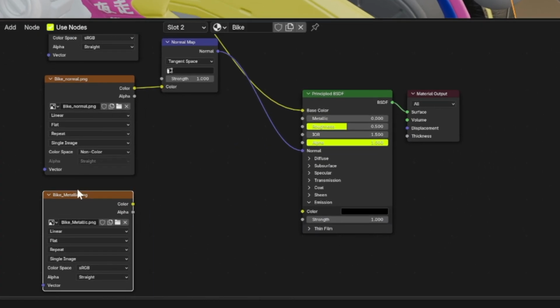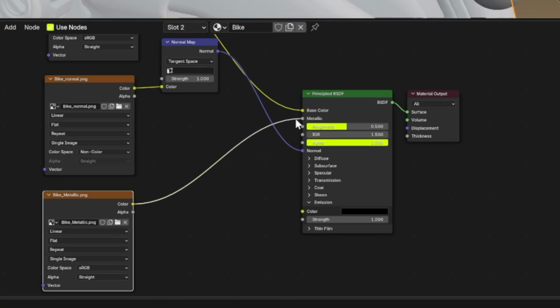Our next map is the metallic map. It can be plugged directly into the metallic node. However, as always, make sure the color space is set to non-color.